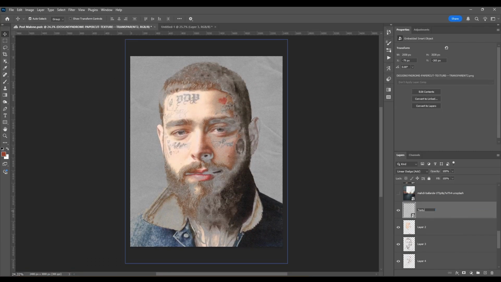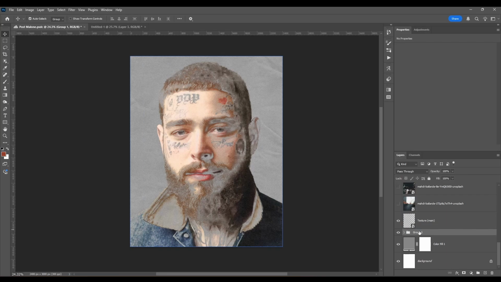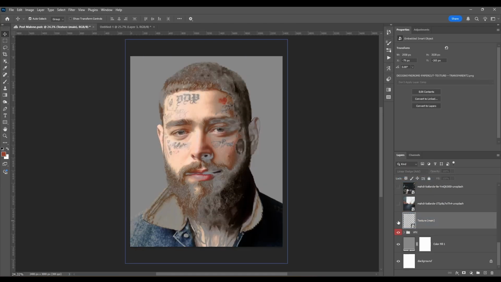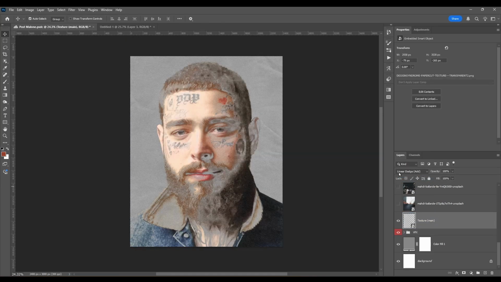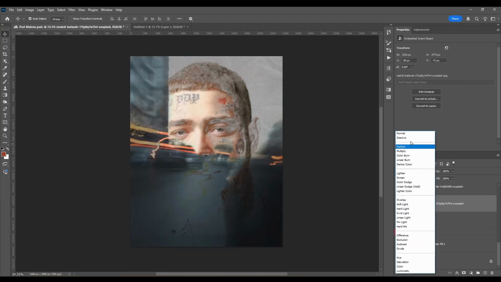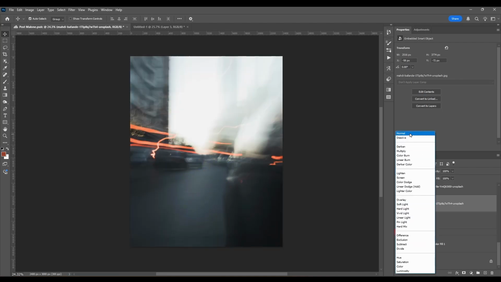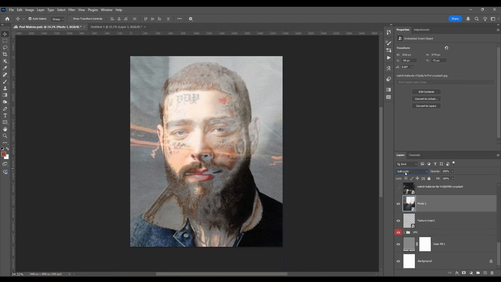Let's name it texture main. As a habit, let's make it a group. Let's change it to effects maybe. Let's turn this one to yellow or red since it's the most important one. We got this texture right here, and change it to linear dodge. So you can see, let's bring this to normal. I'm using this photo 1, and I change it to soft light.